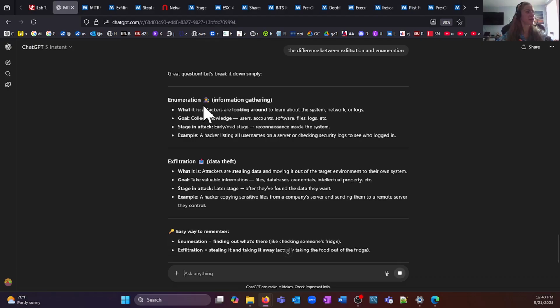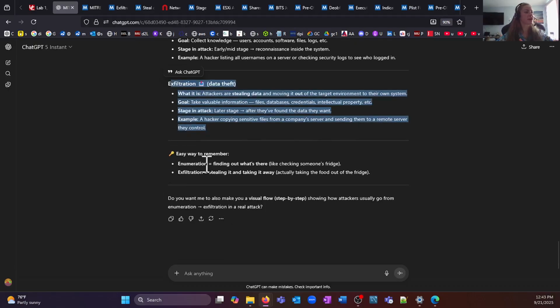Enumeration, information gathering, data theft, okay. So this is not stealing, this is just gathering. So enumeration seems like it's more allowed. This is stealing, this is not allowed. But this is like just gathering. I'm not doing anything wrong, I'm just enumerating your data. But here, exfiltrate, I'm stealing your data. So enumeration, finding out what's there.